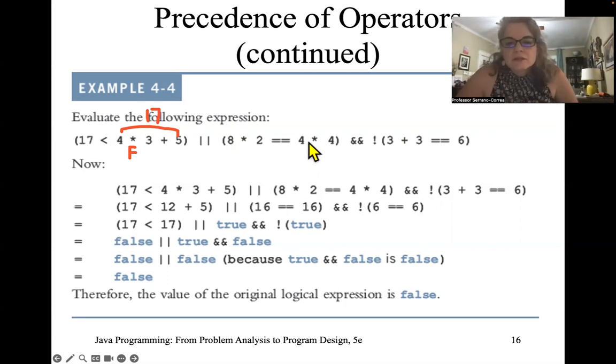Then I'm going to look at this here. This says 8 times 2 is 16. 4 times 4 is 16. Is 16 equal to 16? Yes, that is true. Then with this and, remember we're going to do the and first. Because this is true, we have to look at this other side to see if it's true or false. If this would have been false, we don't even care what was over here. But since it's true, we need to look here.